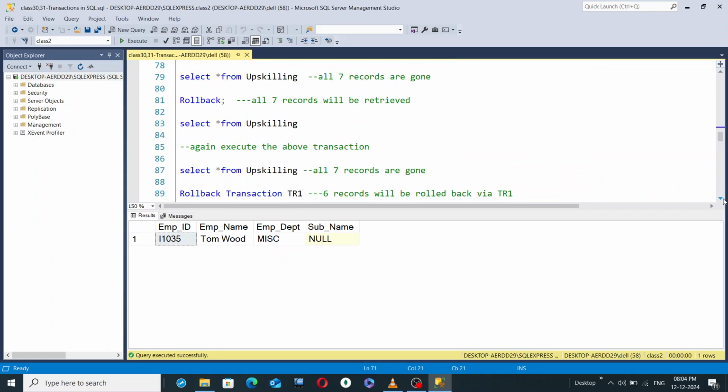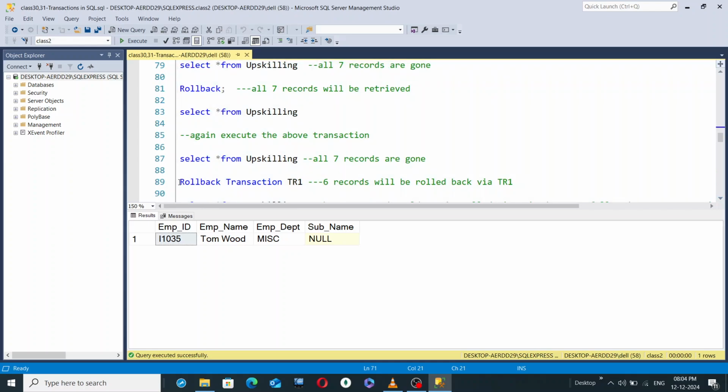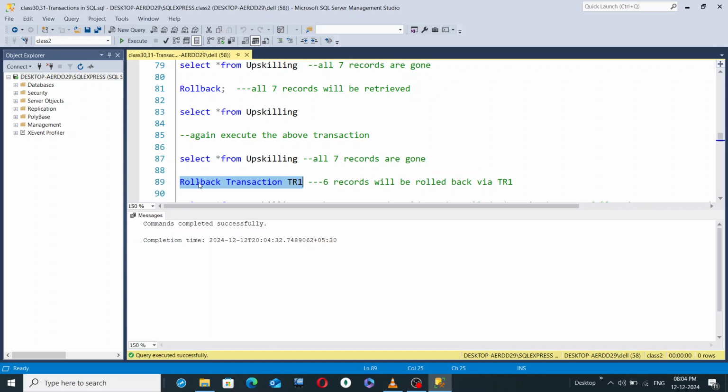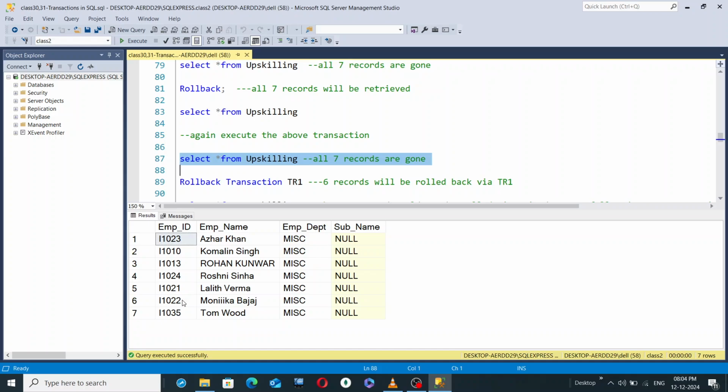So rollback transaction tr1 will ensure that only those 6 records which fall under tr1 will be rolled back to you. So rollback transaction tr1, if you do and execute, and then select line number 87 just to see all the records from your upskilling table. You see, I1004 is not rolled back. Rest all the 6 records have been rolled back.